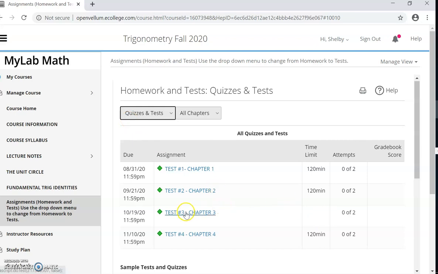There's not a time limit on test three. I need to go in and change that before you get that far. I hope I don't forget. And then you would have unlimited time. Maybe I won't. We'll see.